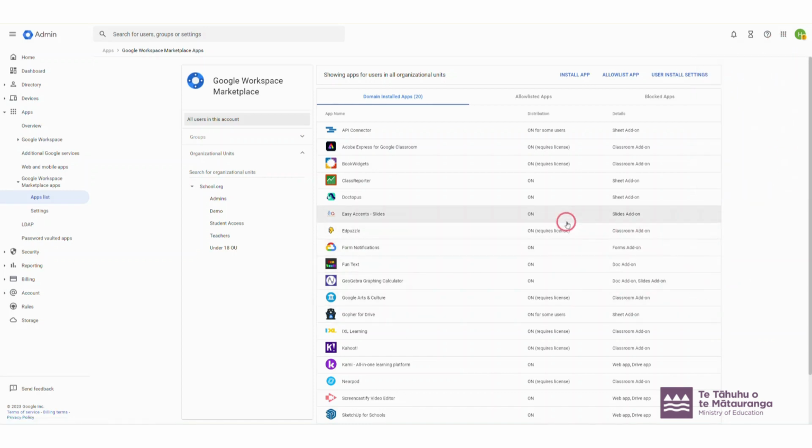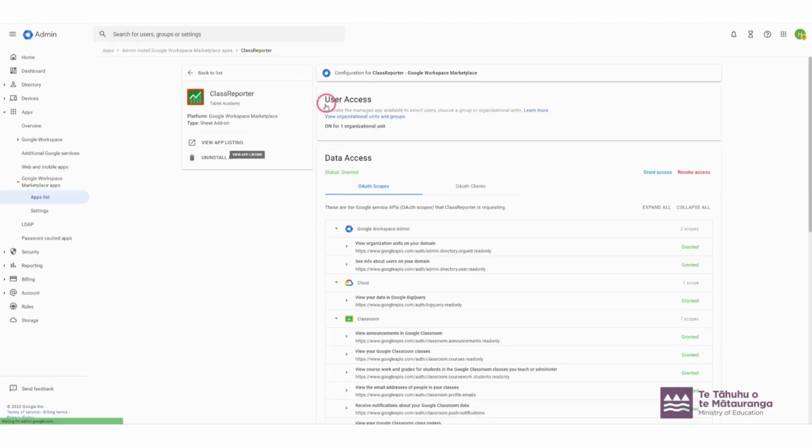We recommend that you go ahead and check all your domain installed apps and check that the only required applications are there. Any apps you do not want to have installed for your domain-wide users, you can simply choose the app. Once it opens the app menu, you can choose Uninstall App. This will then go ahead and uninstall the app for your domain.